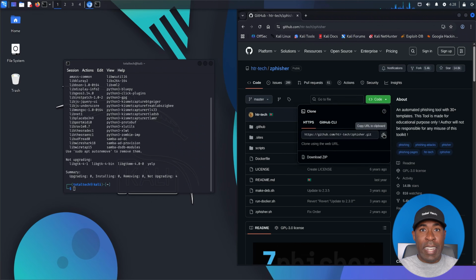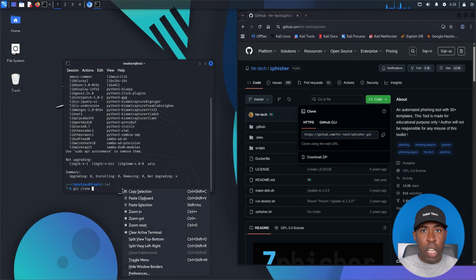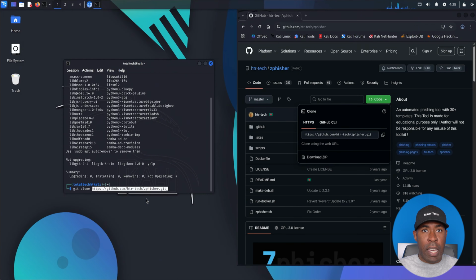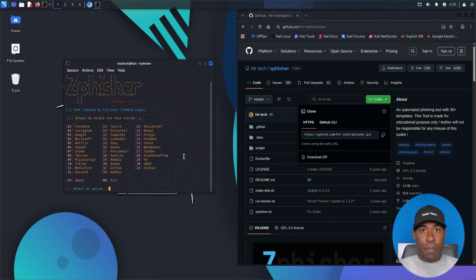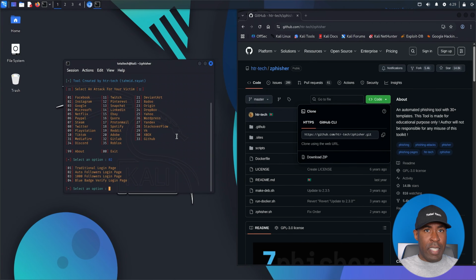Step 3, download and install Zphisher. Back to the terminal, we'll clone the tool with this command: git clone https://github.com/htr-tech/zphisher.git, then cd zphisher, and run bash zphisher.sh. And that's it. You'll now see the main menu appear. From here, choose your target. I'm selecting Instagram for this demo.